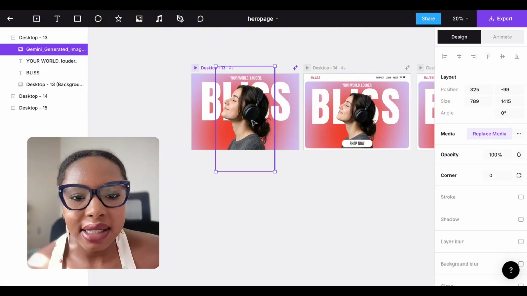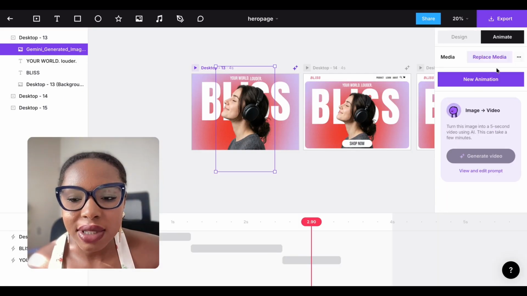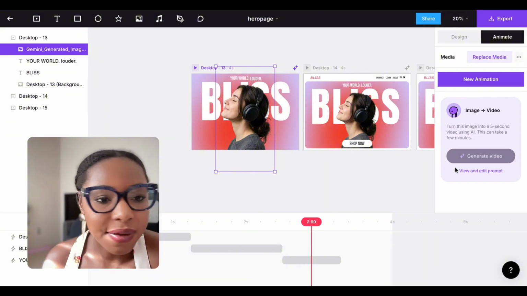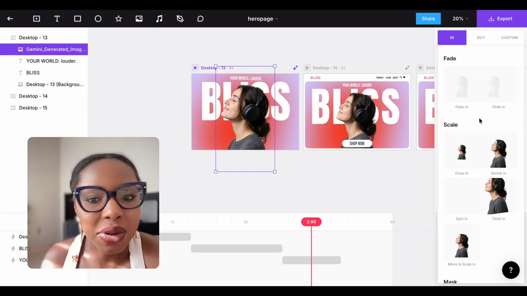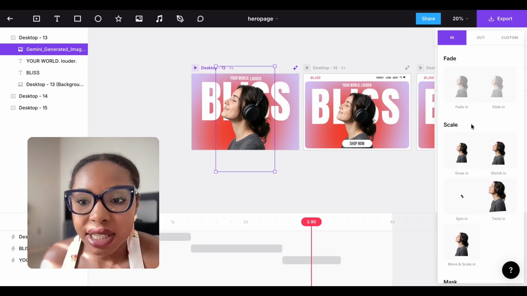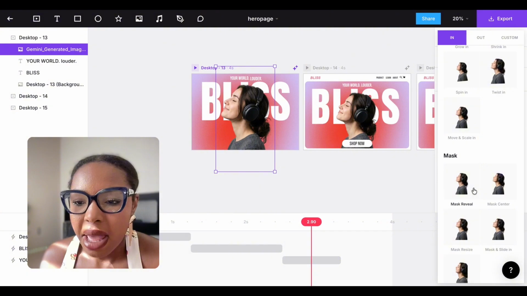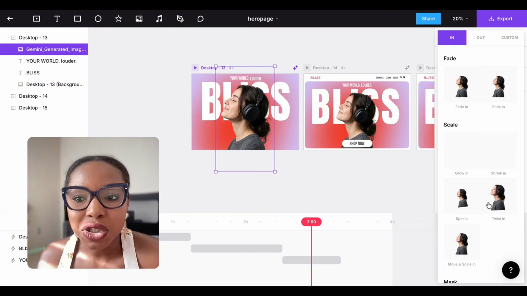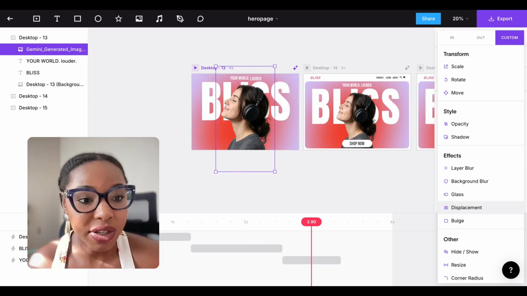You can select any element that you want. For example, you can replace the media, and if you hit animate, there's this image to video generation feature right here, and I've used it before. It's really awesome, but sometimes it doesn't work depending on the file that's imported. As you can see here, there's a bunch of animations you can choose from: spin in, twist out, mask reveal, mask center. You can blur it. There's a bunch, and you can also make custom ones if you would like custom effects for your hero pages.